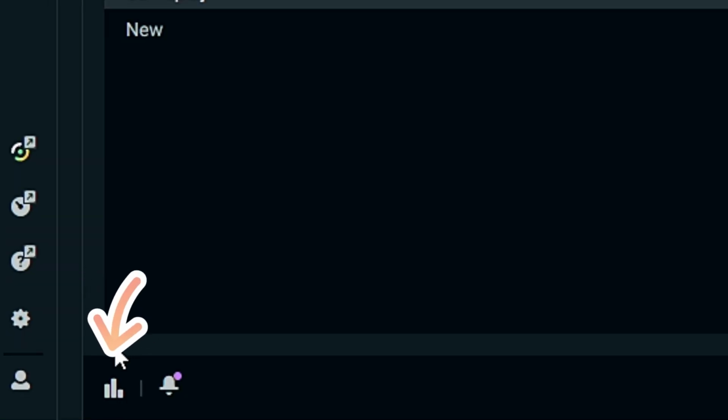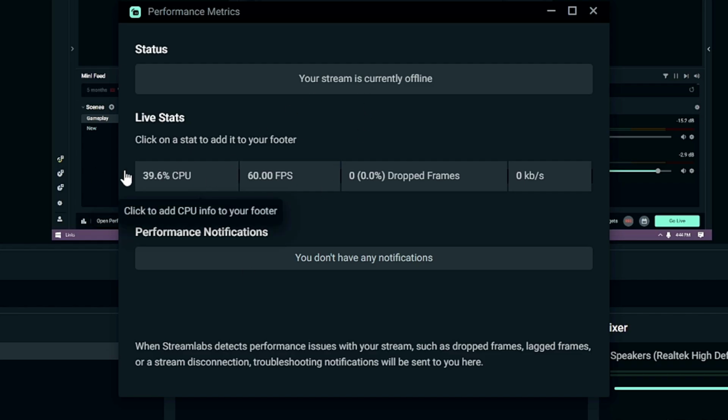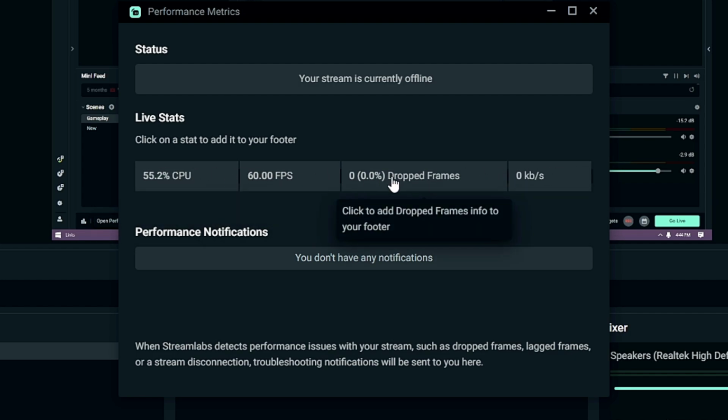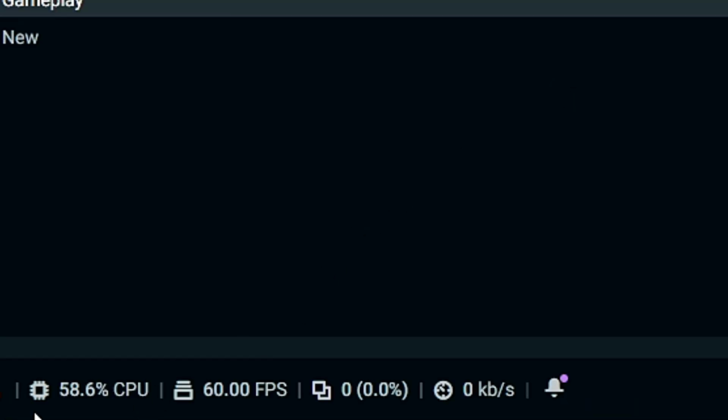If you click this stats button, you can add or remove your computer stats to show in the bottom left of Streamlabs desktop. You can add stats like your CPU usage, FPS, dropped frames, and your bitrate. It helps you make better settings for your next stream because you can see what is making your stream lag or skip frames.